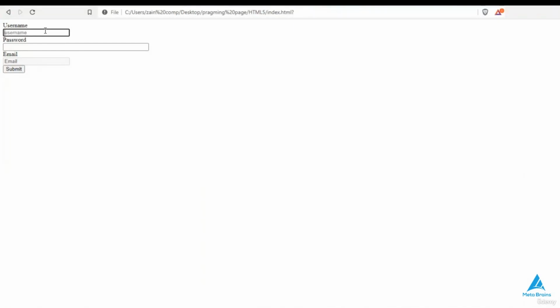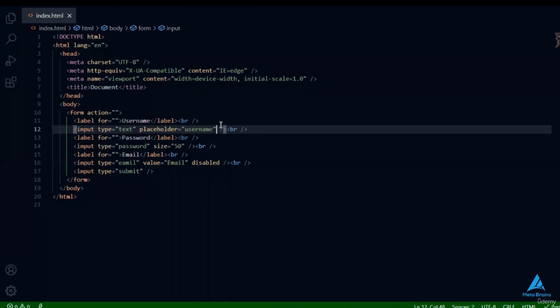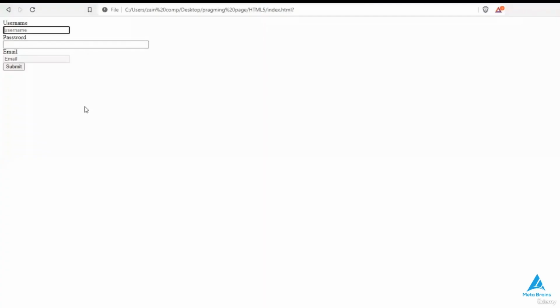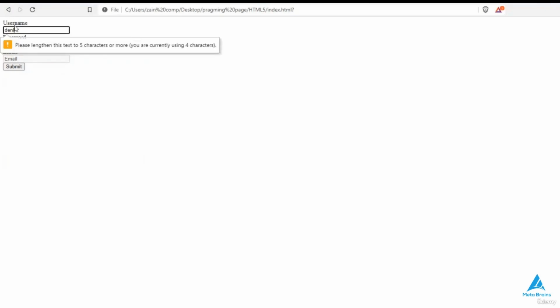The next thing we're gonna see are the min and max attributes. I've entered the minimum length as 5 and the maximum as 10. Let's now see the output. And here you go. As you can see, if I enter 4 characters, I get a notification warning me that the text should be at least 5 characters. Because that's what we specified in the code. We said that the minimum length is 5.